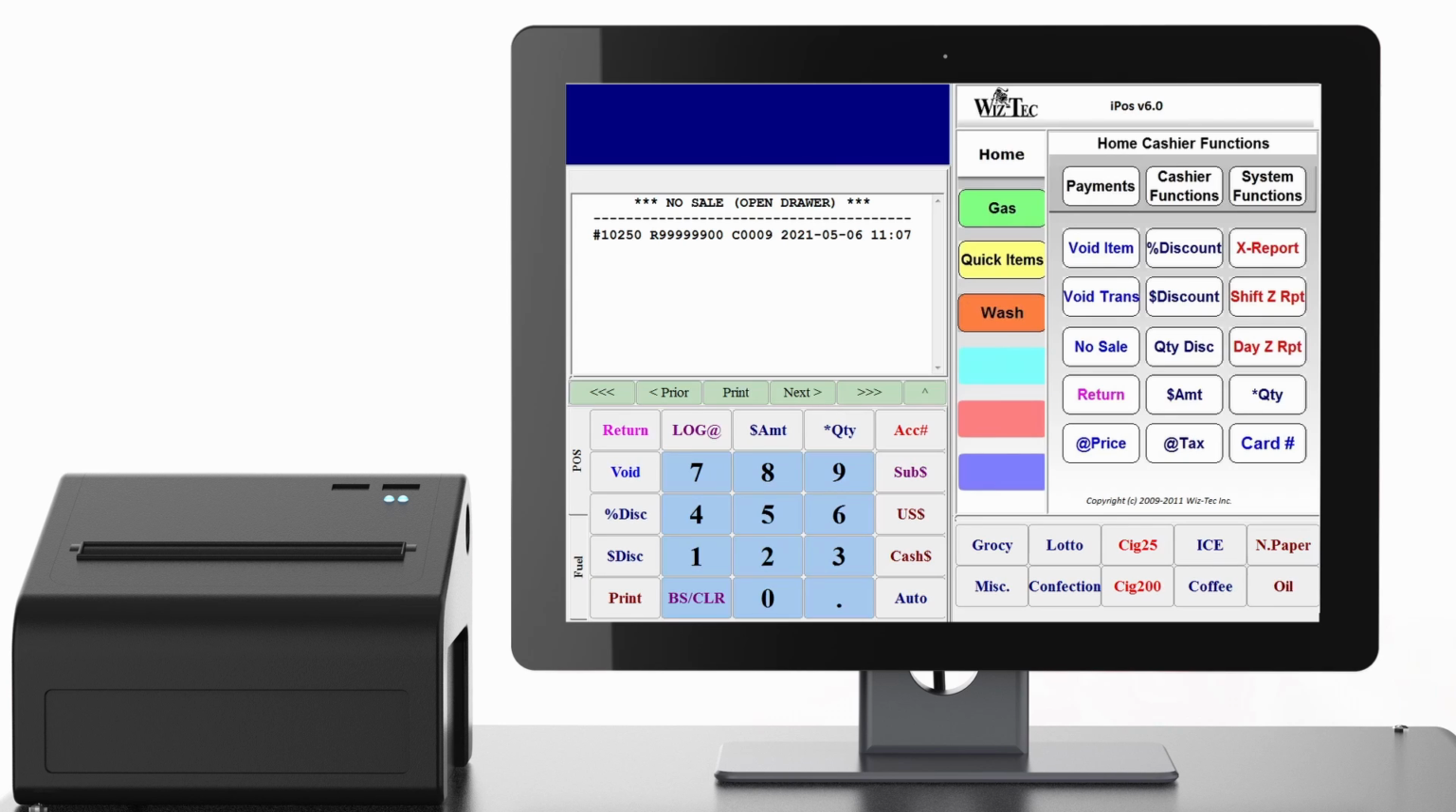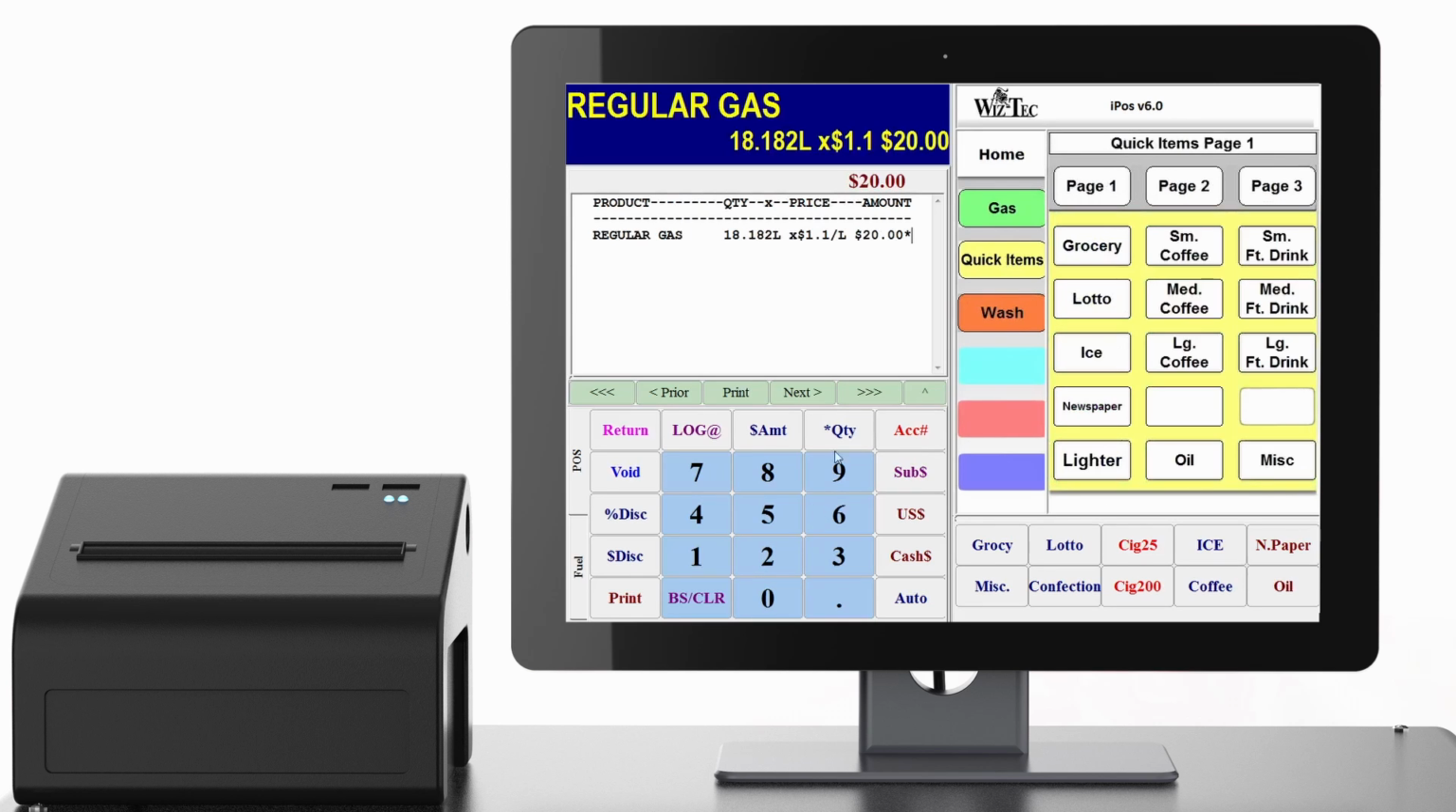First, you want to add the items to your transaction as usual. Here we'll add $20 worth of regular gas, as well as 2 large coffees. Should your customer want to pay with 2 or more payment types, you can split the transaction between them. To do this, simply type in the amount your customer would like to pay through each type and then press the button for that method.